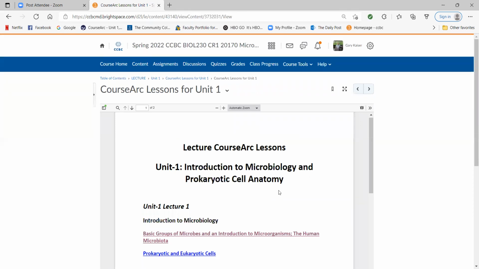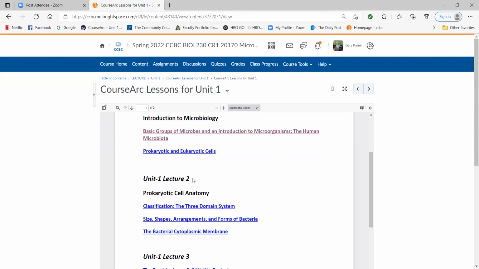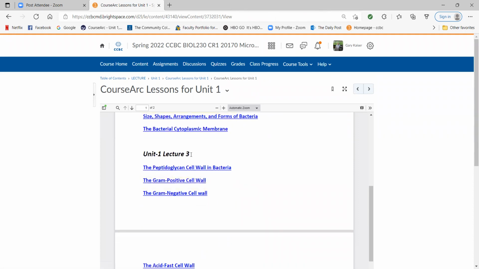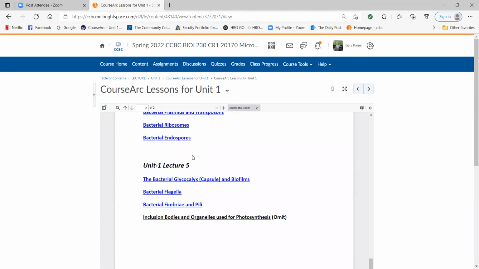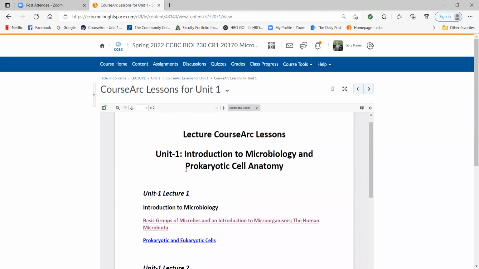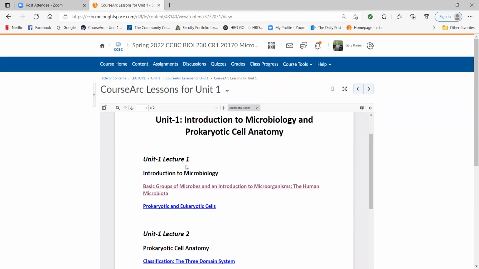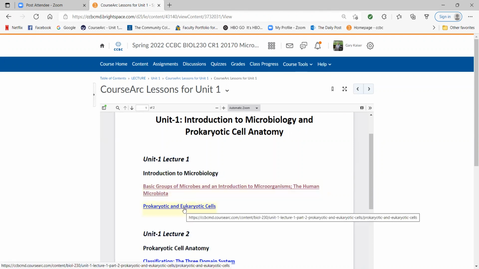it takes us 5 lectures to cover Unit 1. So Unit 1, Lecture 1 would be our first lecture day. Unit 1, Lecture 2 would be our second lecture day. Unit 1, Lecture 3 would be our third lecture, et cetera, until we've completed all 5 lectures. So on your daily course calendar, when you see listed Unit 1, Lecture 1, that means that you're responsible that day for these 2 CourseArc lessons. And it's your job and responsibility to keep up with these lessons as stated in the daily course calendar.